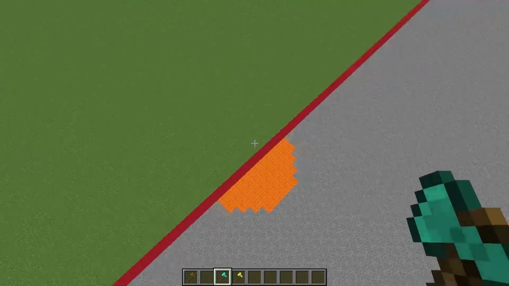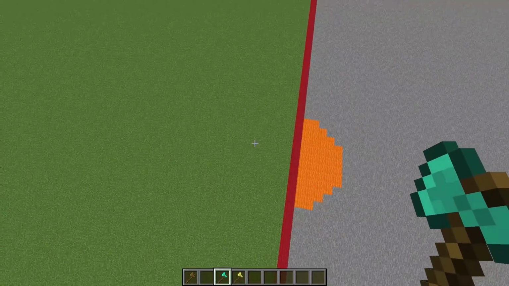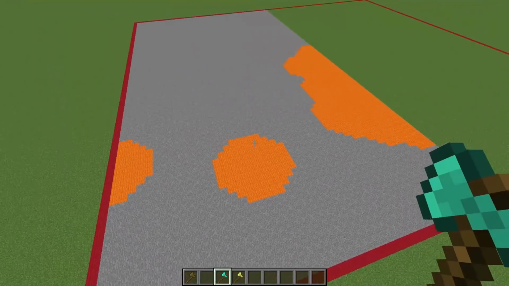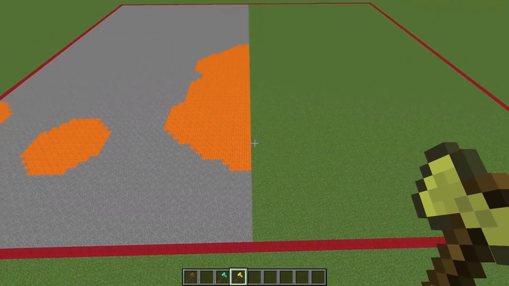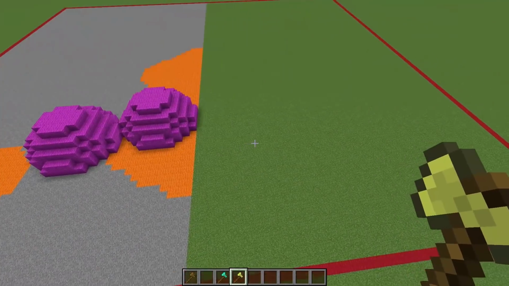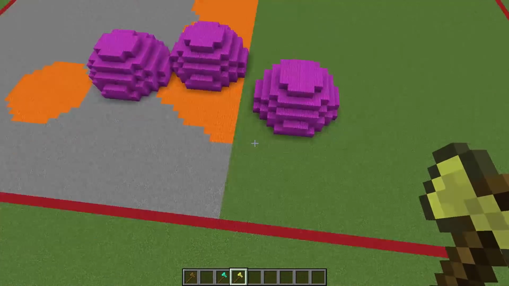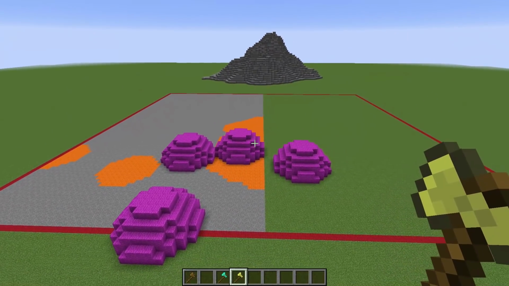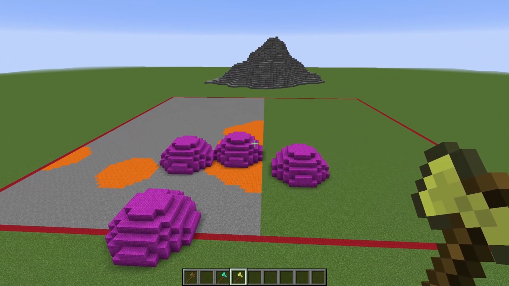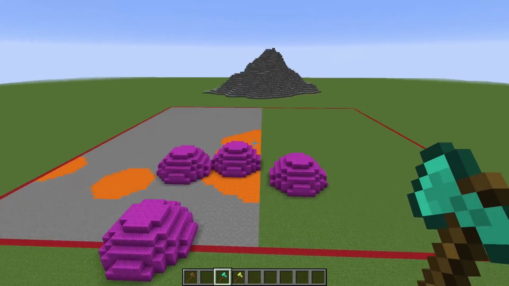Even if I come over here, it won't affect the red wool, it won't affect the grass, it'll only affect the stone. But if I take my other axe in my hand, and I try to use this, it'll go anywhere. It affects air, it affects grass, it affects stone, it affects wool, it doesn't care. That's because that mask is not global. It only applied to the brush that I was holding when I typed it.